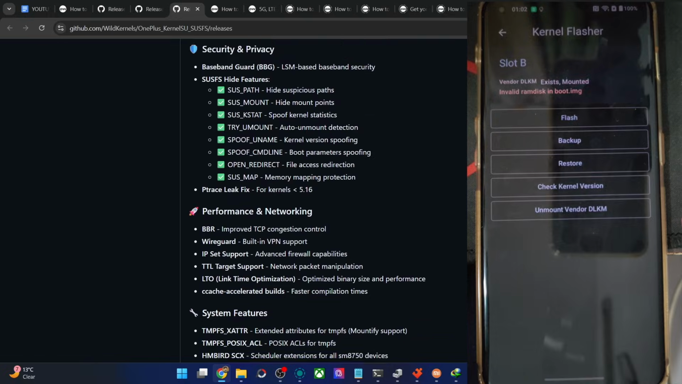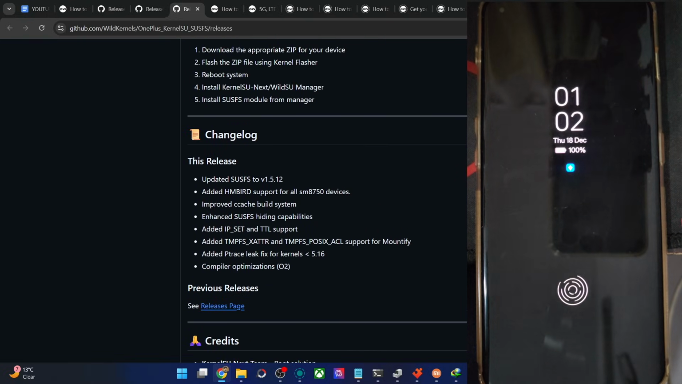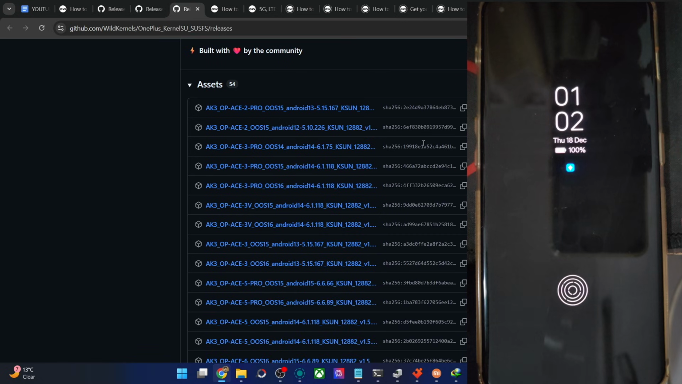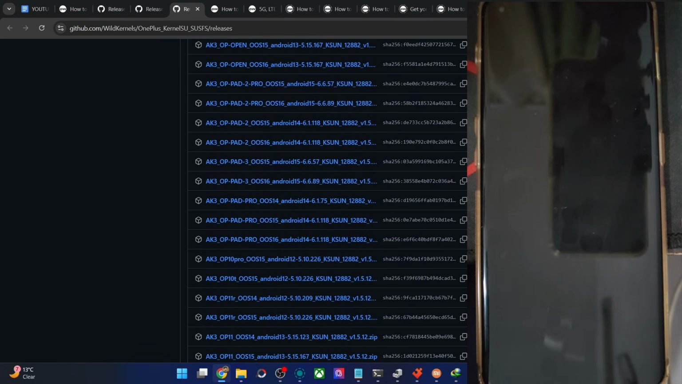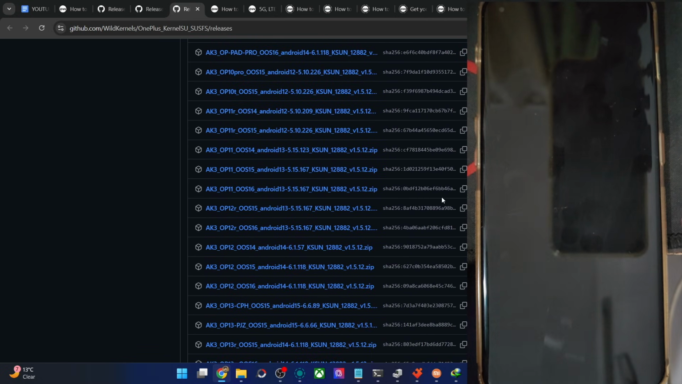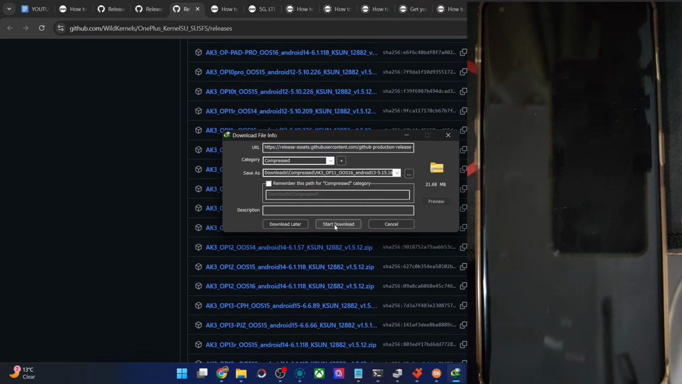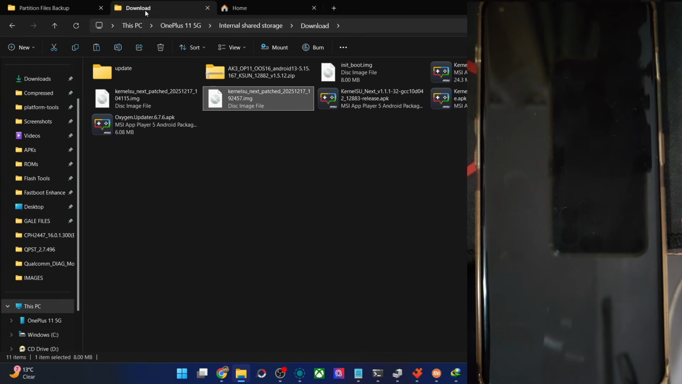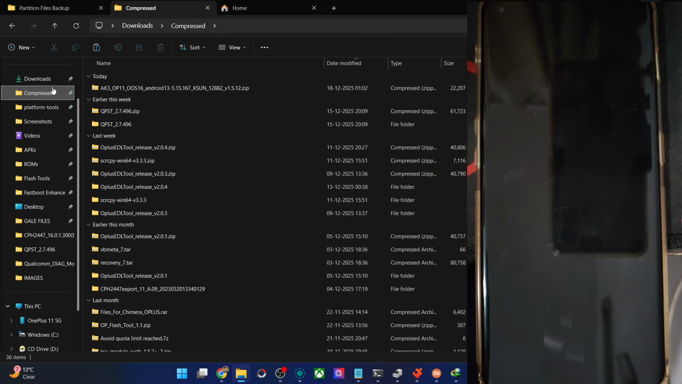Scroll down, and from this section, you could see assets for all the OnePlus phones are there. Mine is the OnePlus 11. Also have a look at the OS version. So OP11 is my phone, OxygenOS 16. Let's get it from here. Start download. This will just take a few seconds. Compressed. The kernel file, we have got it.